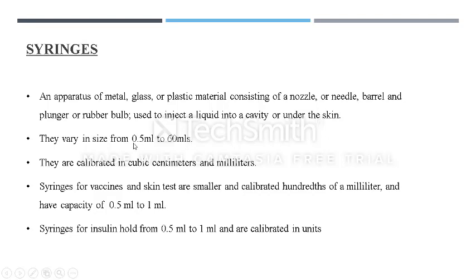Sometimes they are called 60 cc, 10 cc, 5 cc. Basically, that's the name we use on our ward. But they vary in size from 0.5 ml to 60 ml. They are calibrated in cubic centimeters, which is the reason why we call it cc. So if 5 ml, then 5 cc. If 60 ml, then 60 cc. So they are calibrated in cubic centimeters and milliliters.